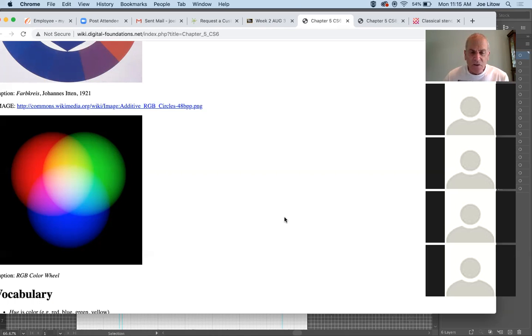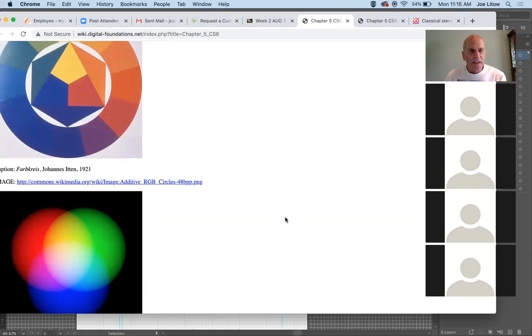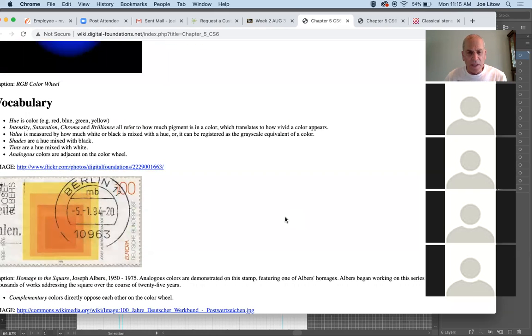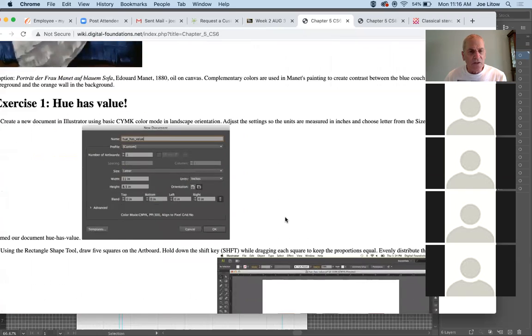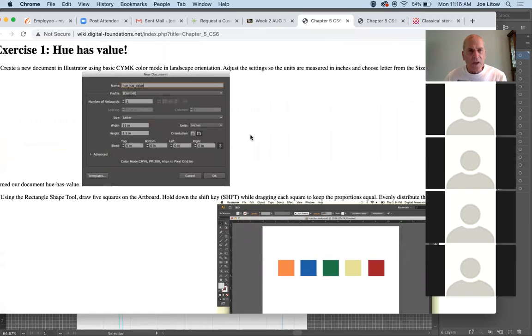Now, if you have any questions or if I'm going too fast, yell, but I'm going to go over how we learn one of these things, which is hue and value. At the bottom of this website, there is this tutorial, hue has value. And I'm going to take this opportunity to go over that with you, to introduce you to Illustrator. At this point, I hope you have all been able to download the software.